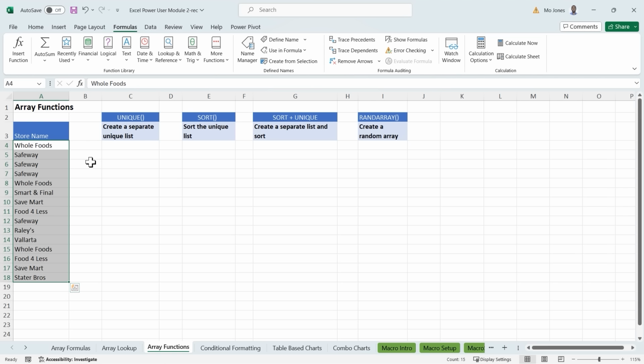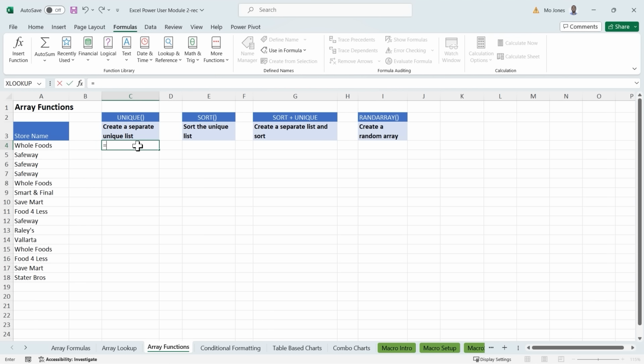One of the ways we can do that is by using a function that was introduced in 2020. We'll take a look at the UNIQUE function as an array function. I'll insert it right here into the cell to create a separate unique list from my list of 15 stores. I'll click on cell C4, type the equal sign, and introduce UNIQUE.